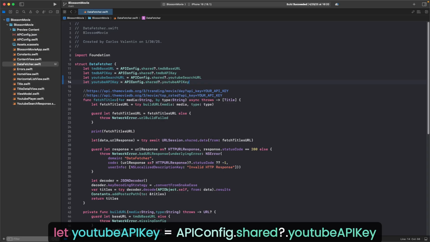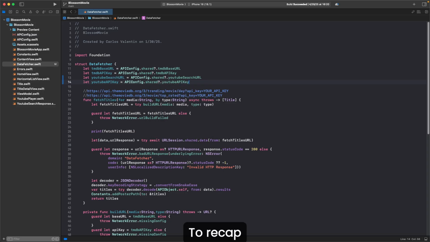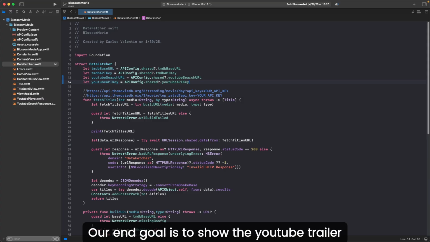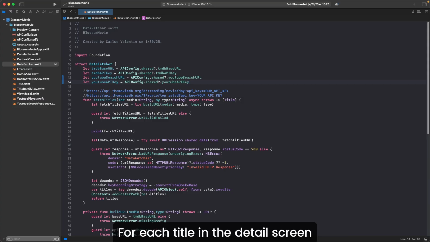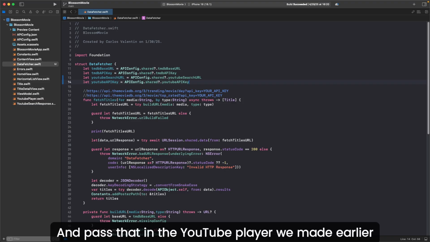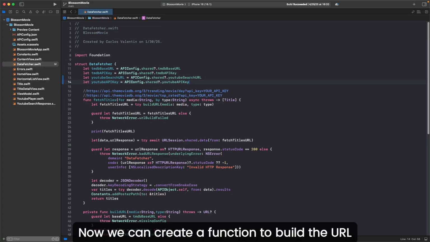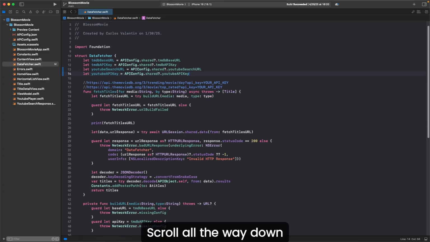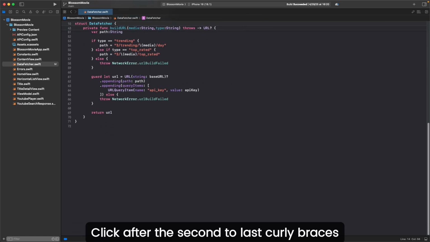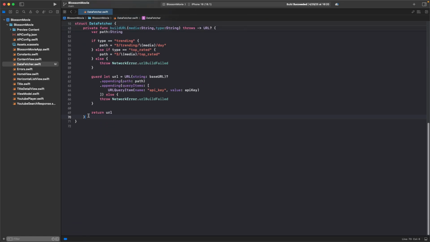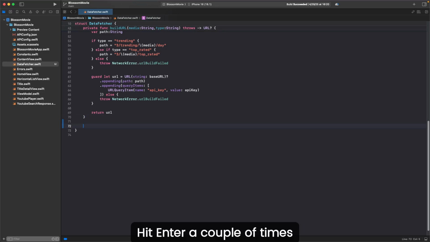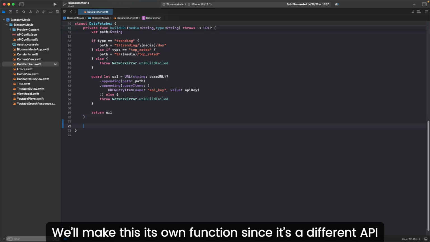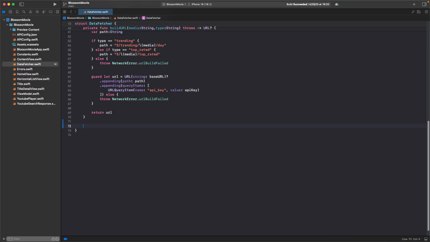To recap, our end goal is to show the YouTube trailer for each title in the details screen. By using the YouTube API, we can get the trailer video ID and pass that in the YouTube player we made earlier. Now we can create a function to build a URL and parse the data. Scroll all the way down, click after the second to last curly brace, hit enter a couple times. We'll make this its own function since it's a different API.